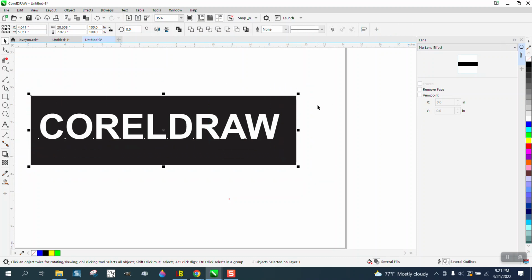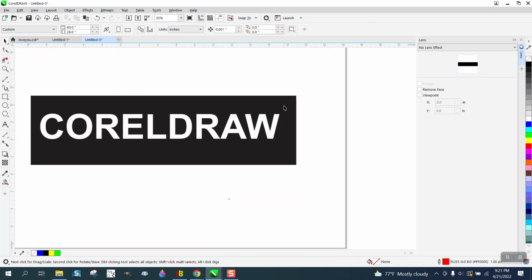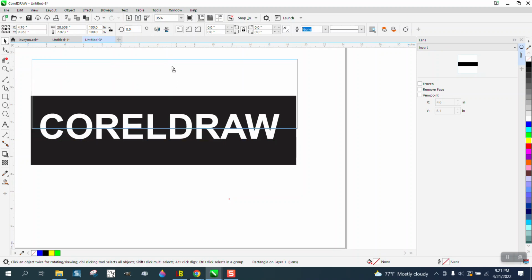Pretty neat effect. Because if you did real reverse engraving, you'd have to do a lot of fill-in, and this is doing it automatically.